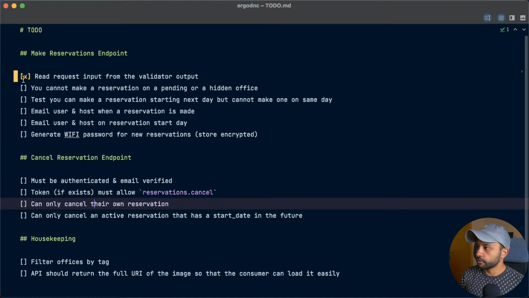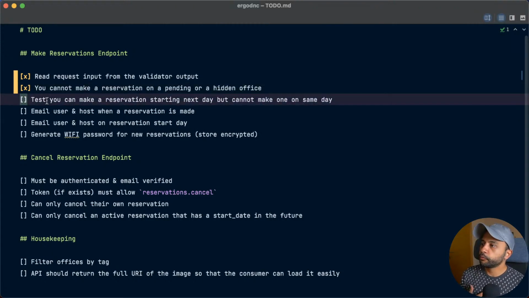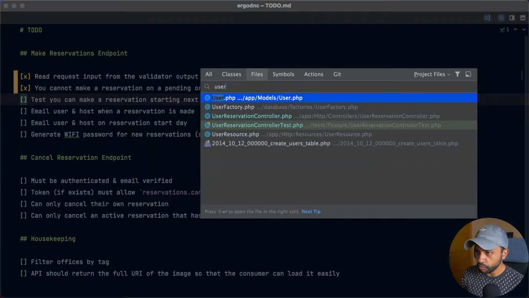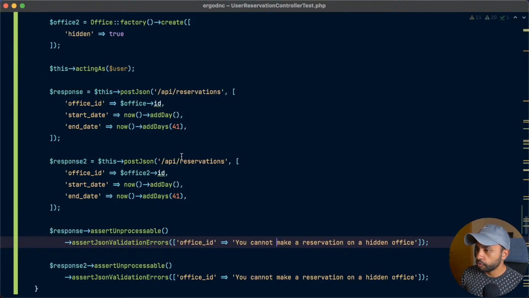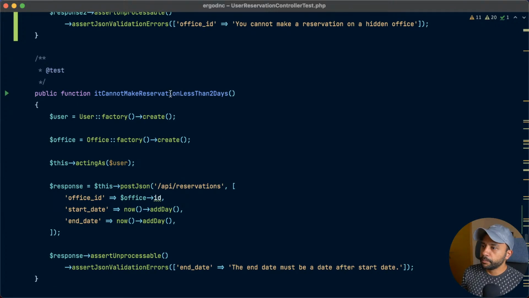And we're good. So we have covered this case. Now let's move to this test. You can make a reservation starting next day, but cannot make one on same day. So let's go to the user reservation controller test, and it cannot make a reservation on less than 2 days.